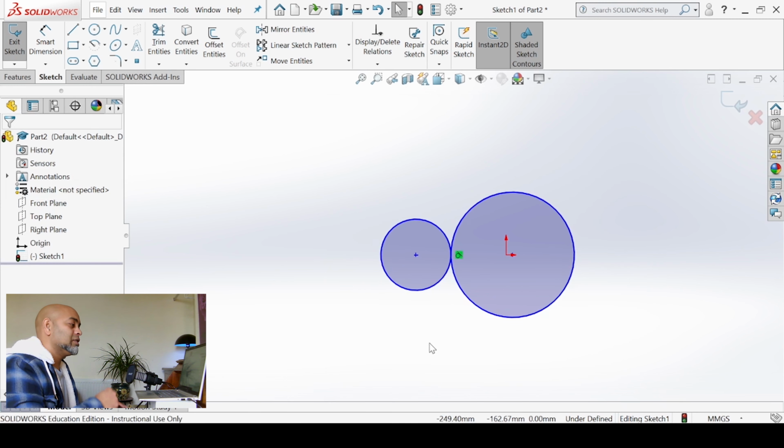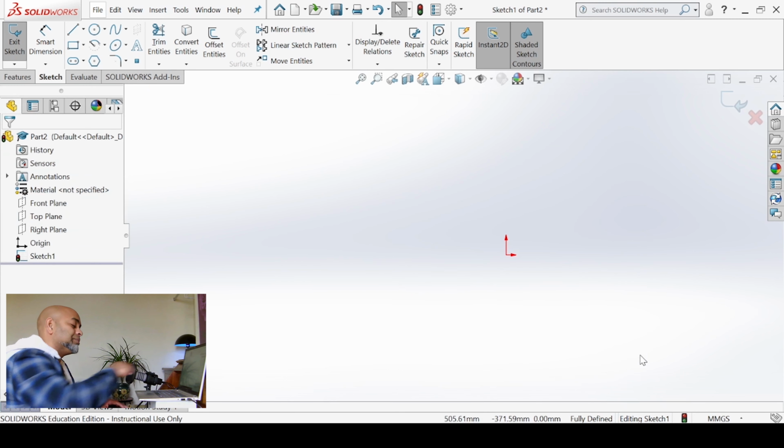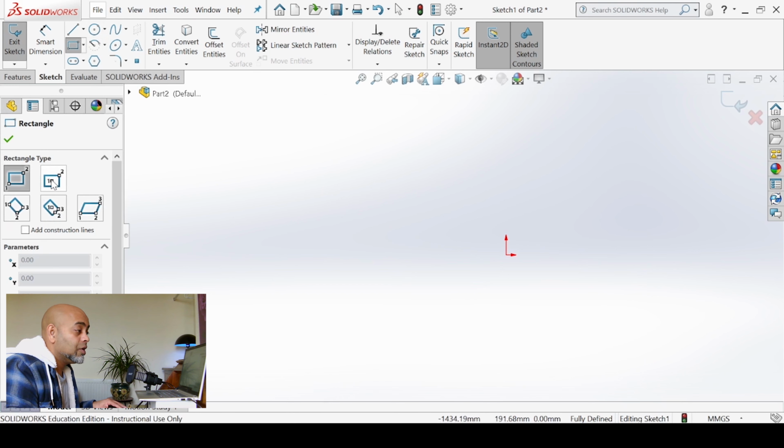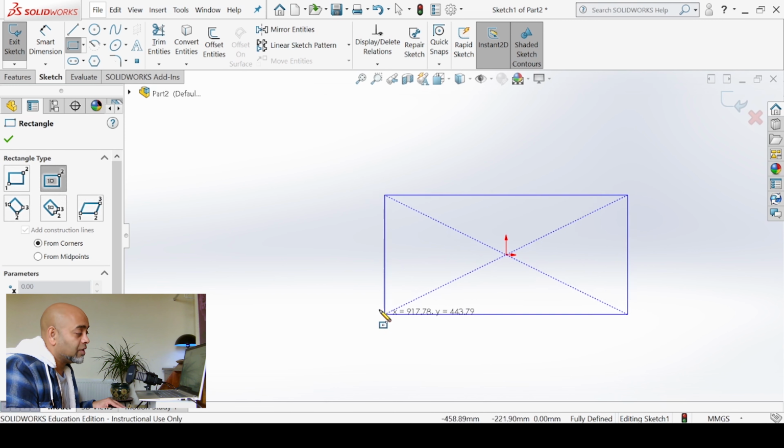So let's have a look at this. Let's expand on this a little bit. There is obviously loads and loads going on here, which is obviously help. So I'm going to create myself a rectangle. I want the center of that rectangle to be snapped onto the origin. Now this is my favorite thing to do.